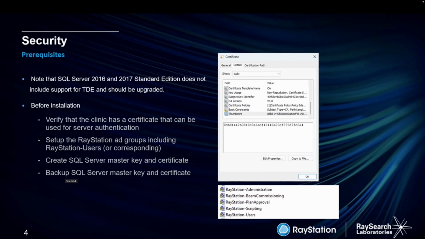We have built automatic support for security. Let us look at the prerequisites. We do use the transparent data encryption, TDE, in the SQL server. Thus, if SQL Server 2016 or 2017 is used, it should be upgraded. Before installation, one should verify that the clinic has a certificate that can be used for server authentication.